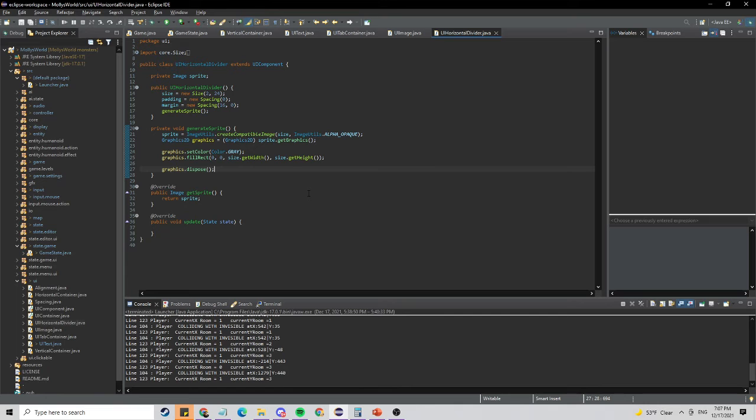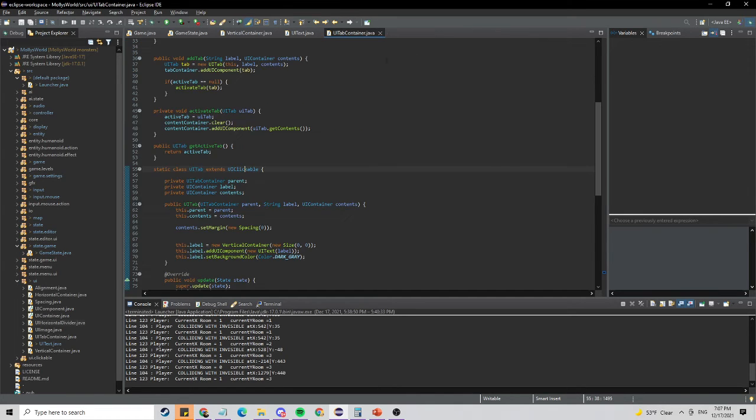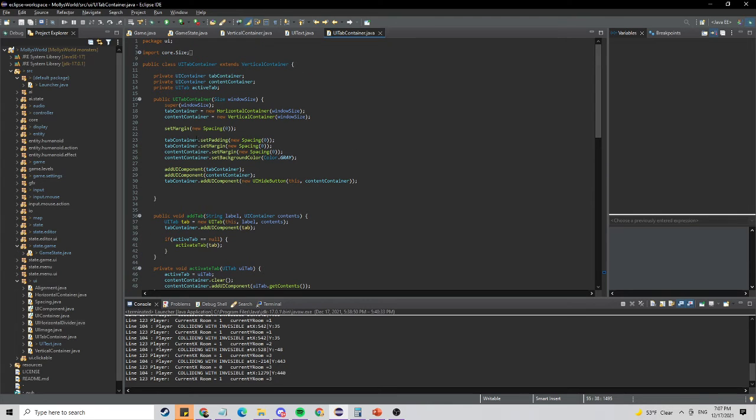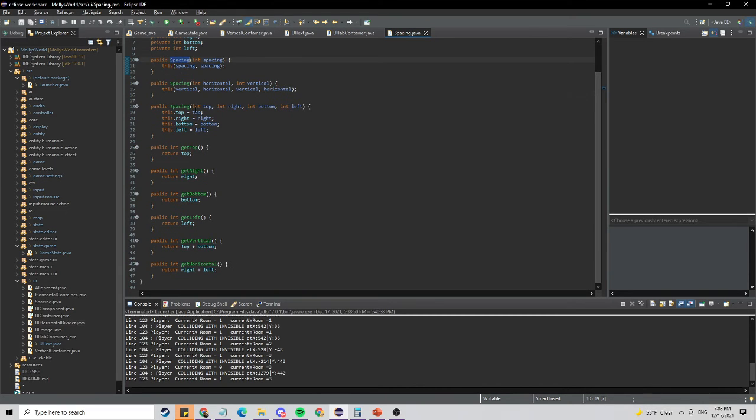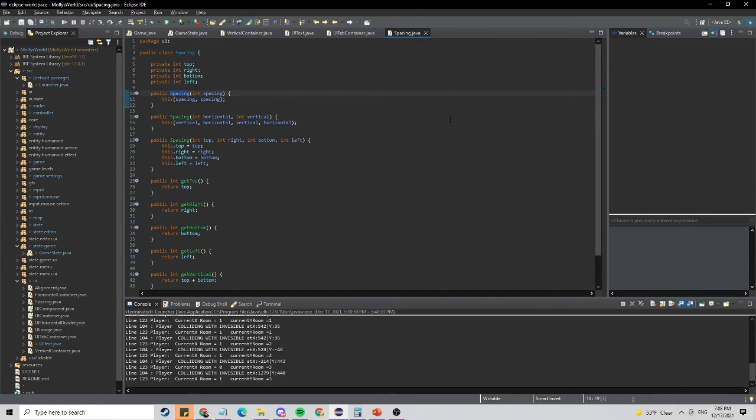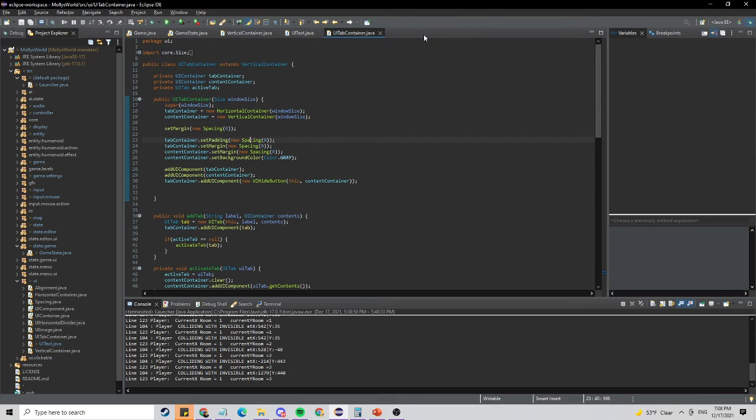Everything has access to padding. We have the padding and margin, which uses the spacing class, which holds the top, left, right, and bottom. That's just an int that's subtracted or added onto the size of the container to create that padding and spacing.